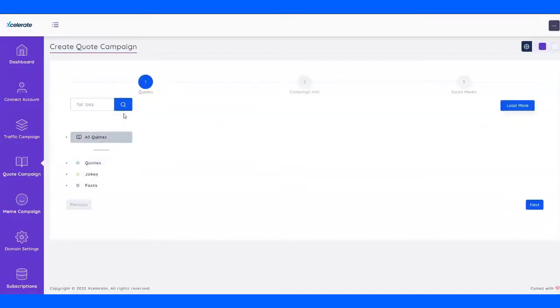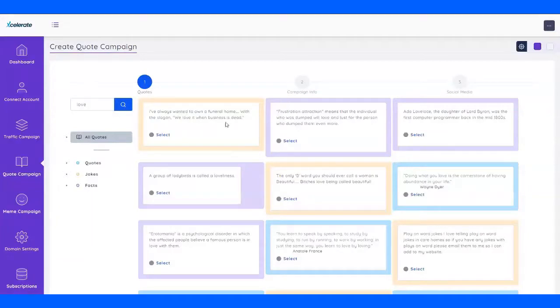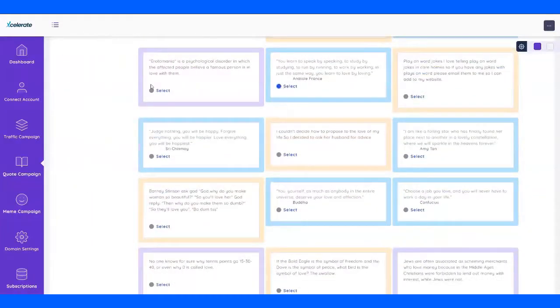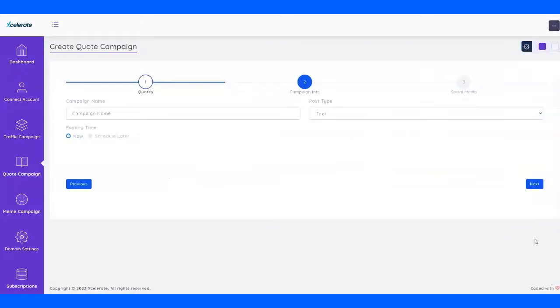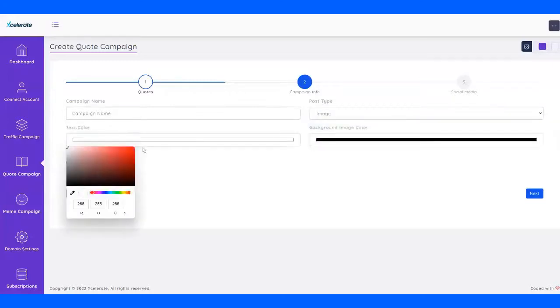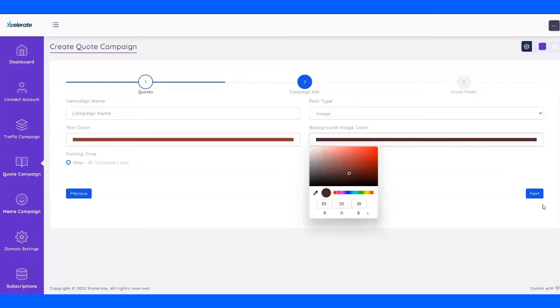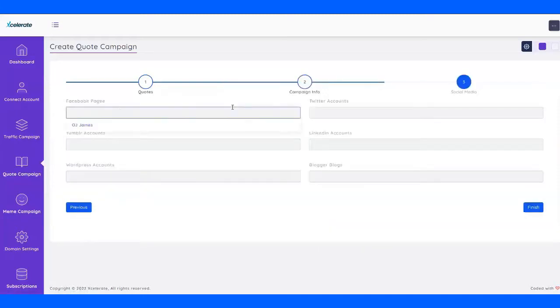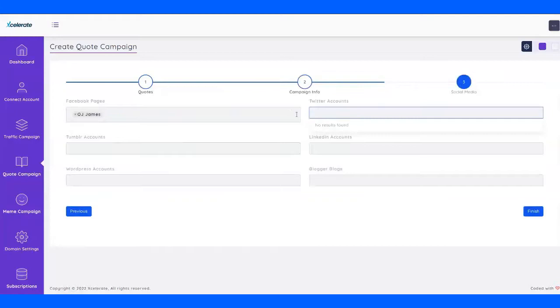We can go for this specific keyword. We can search, see what comes up. You can also, for example, if you wanted to do love, search for love, get different quotes about love. We can simply select the one that we want, say next. Then we can do the campaign based on the name if we want it. We can do text or image. We can add the text color, background image, next. We can choose to post to the different social media. I only linked my Facebook for this demo.